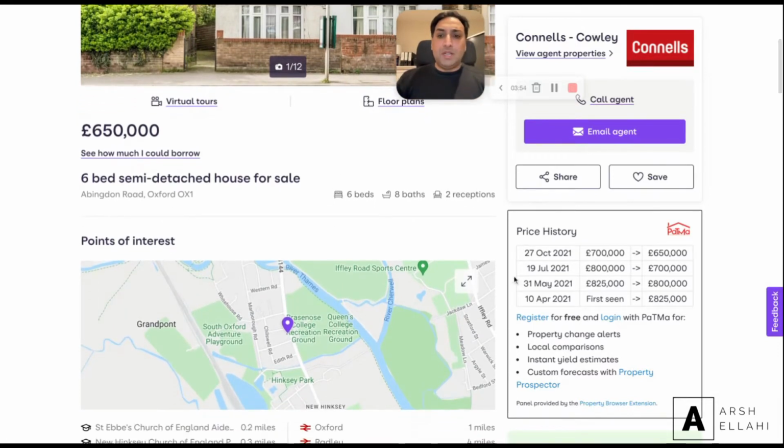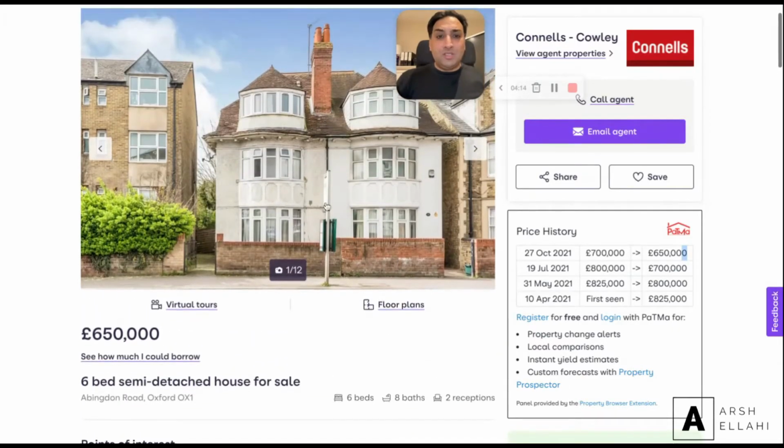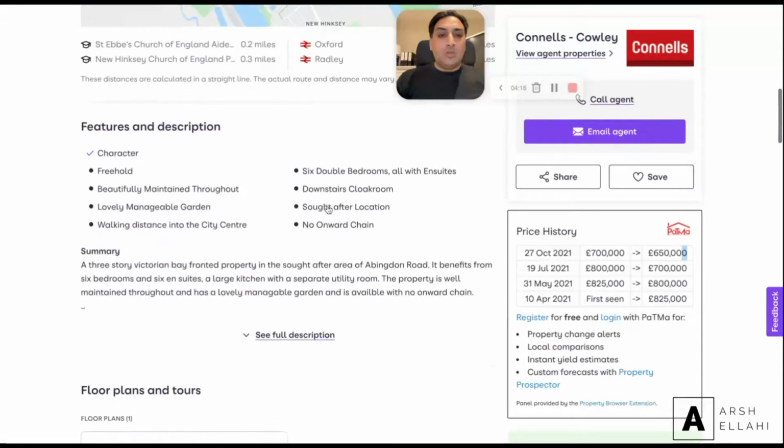So this property in particular, you can see that it came on the market first at 825,000. Then from 825,000 it got reduced to 800. From 800 it's now come down to 700. From 700 it's now come down to 650. And there's got to be reasons as to why it's taken such a drop in prices.